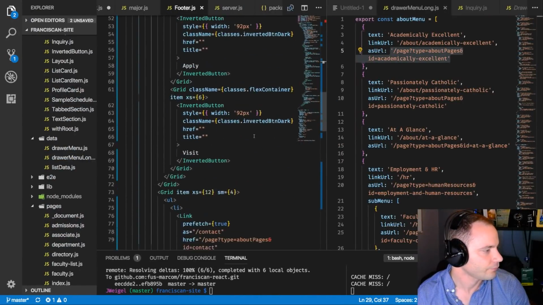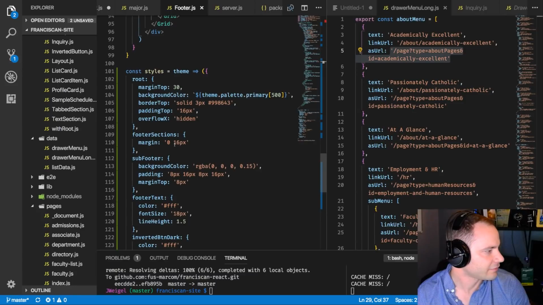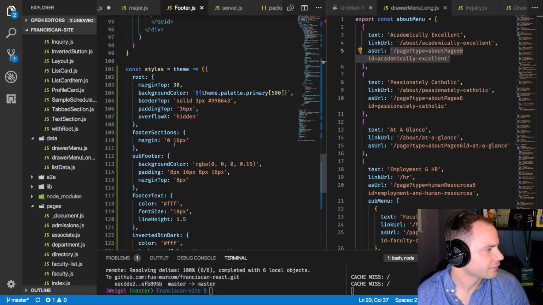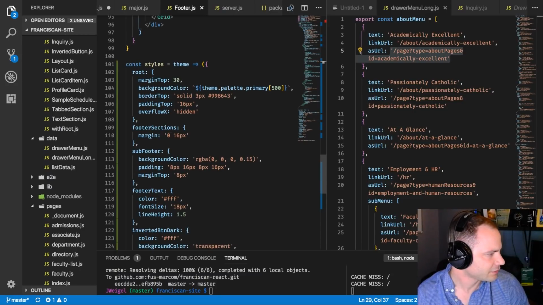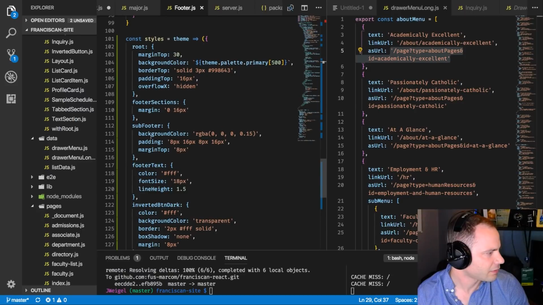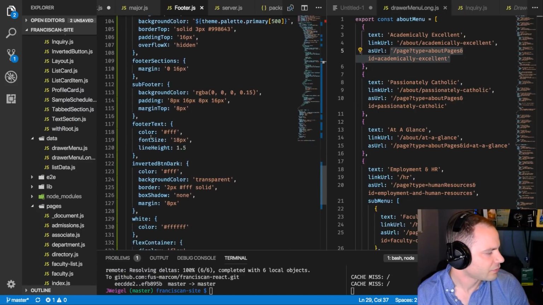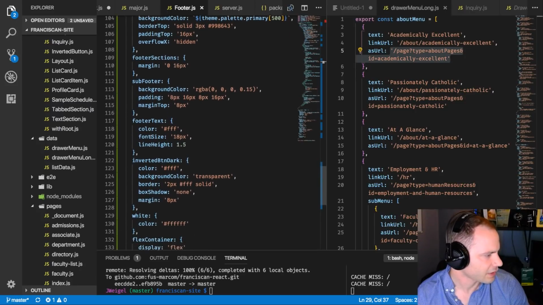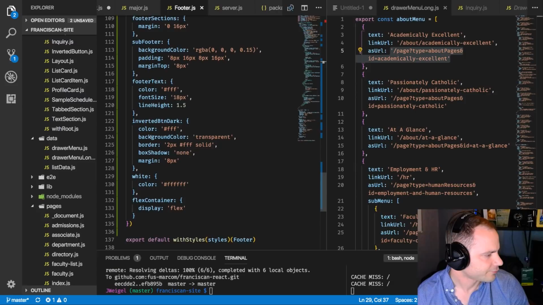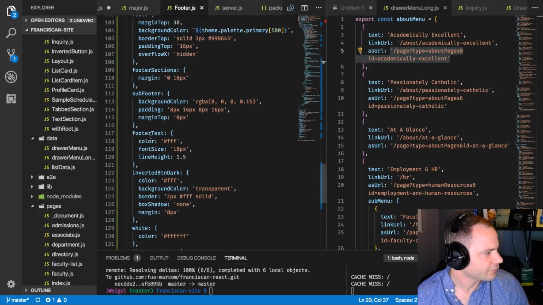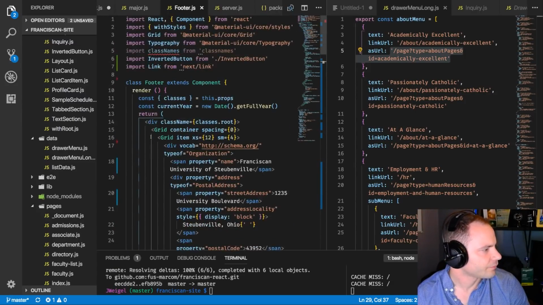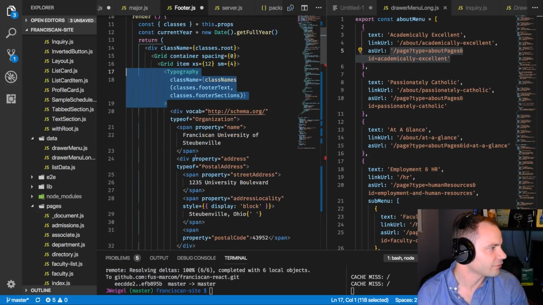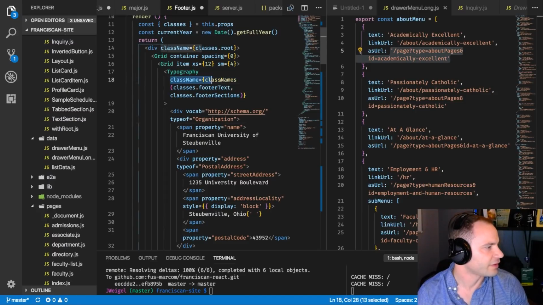But what we can do though is just put in, so where I had this footer text, footer sections, and then white color, footer sections, footer text. All right, let's do that. Actually, it'd be easier to copy and paste this. So let's bring this back in just for a second so I can pull this class name out.